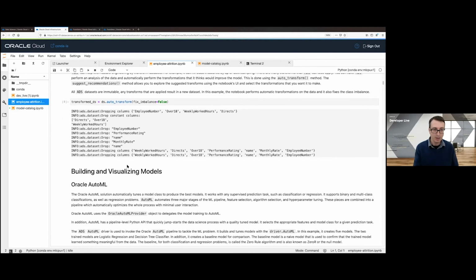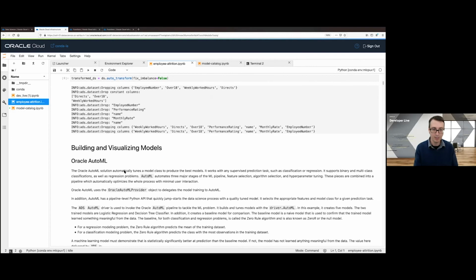I wanted to point out here that I've actually enabled logging, so I apologize, you will see large amounts of logging output. I will walk through those pretty quickly, but you can disable that if you prefer through some of the ADS configuration parameters.